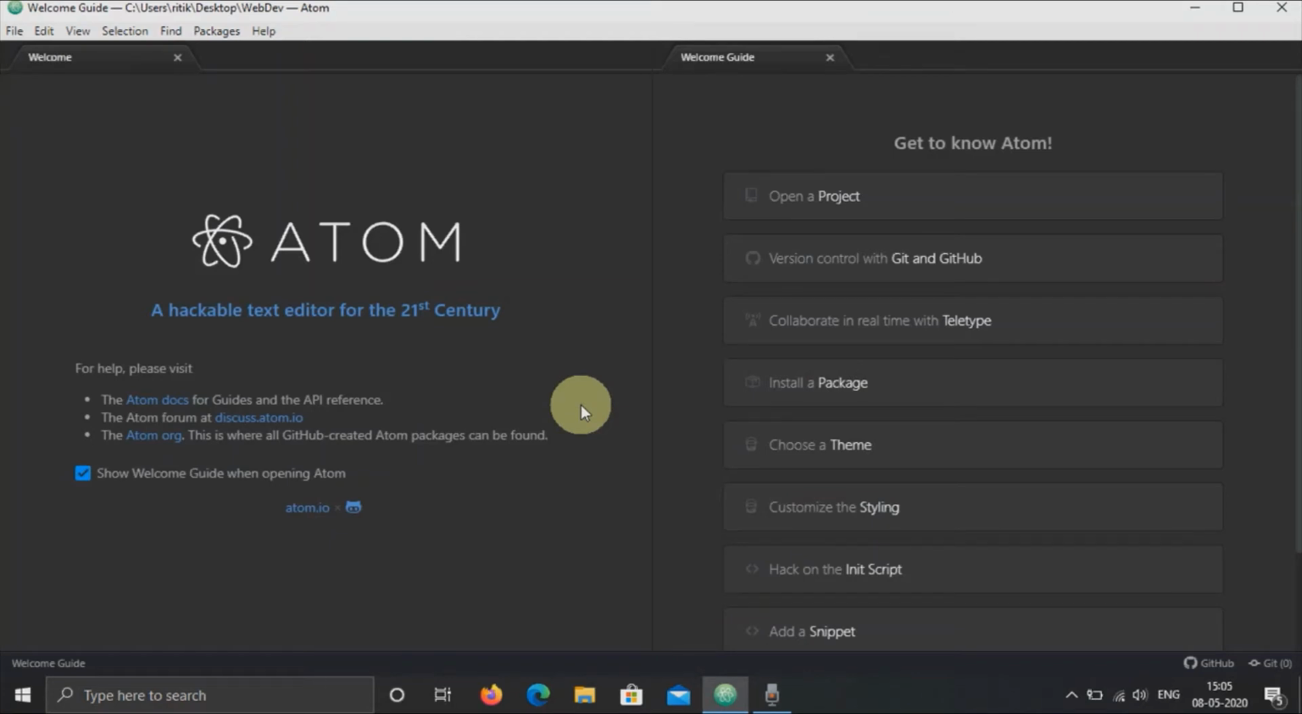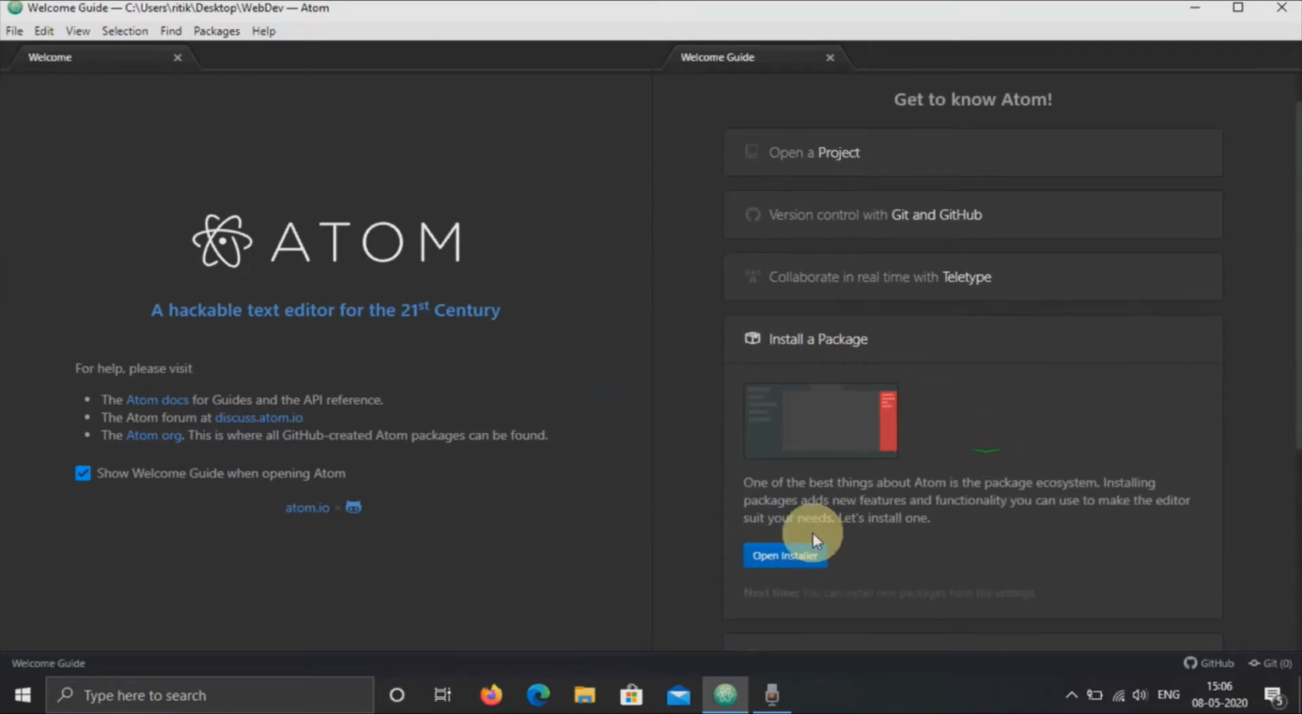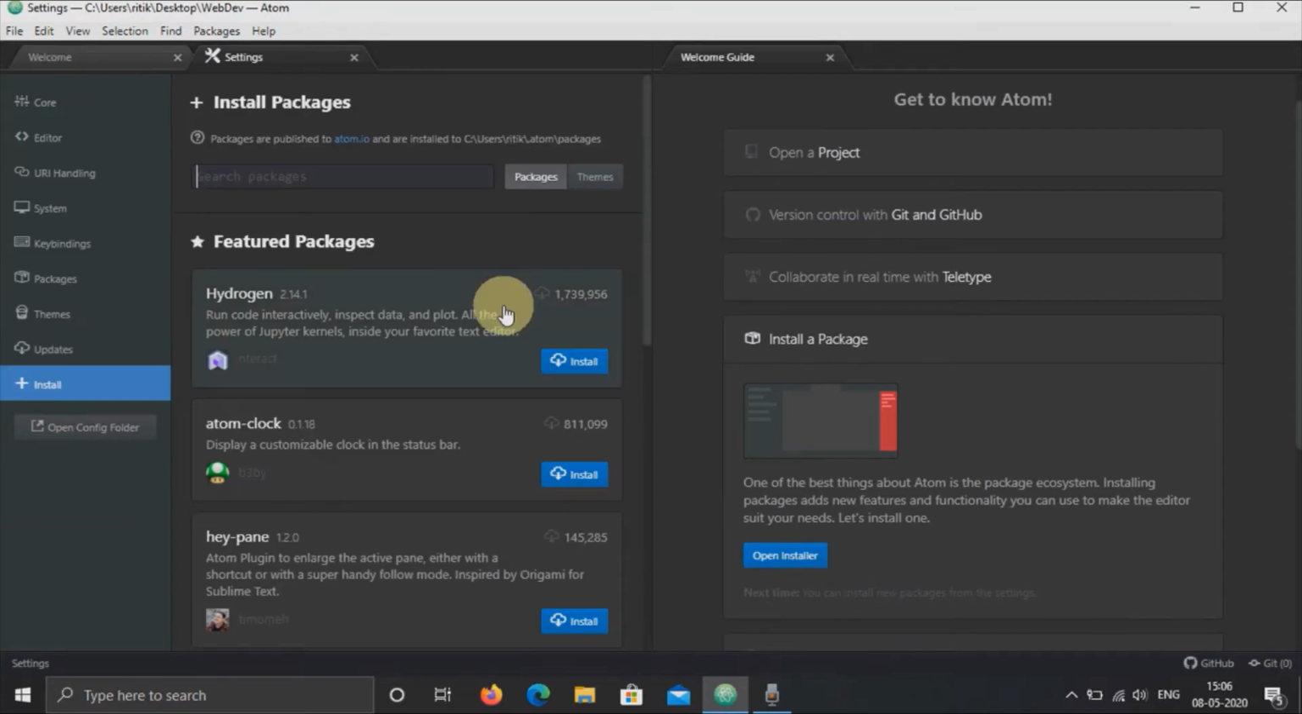Okay, now we are going to download and install some packages that will make your web development experience more easy and smooth. Okay, so the question is how you can install the package. Now what I will do, I'll go to the install a package, open installer, see, something like this will appear in front of you. You will go to the install option. This is the install option. Now you can search the name of the packages here.